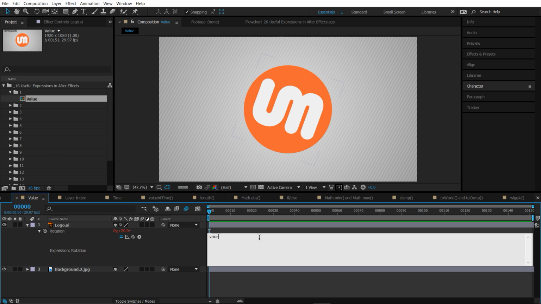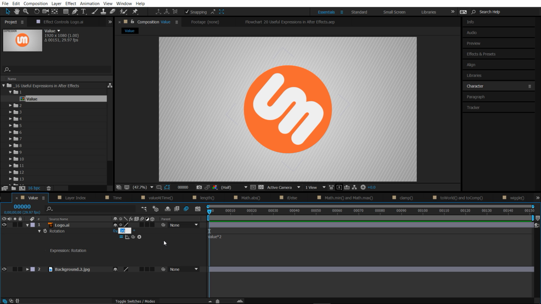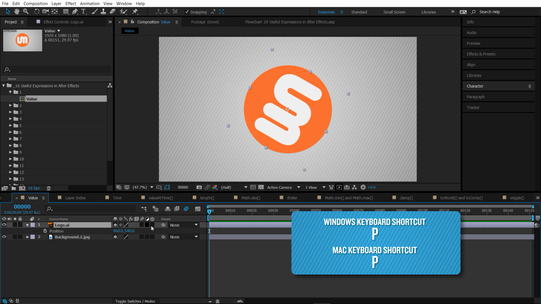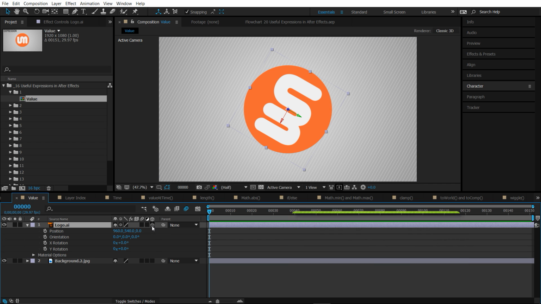So I can say value times 2. And as you can see, my 20 went to 40. If I type in 60, it'll give me 120. But the problem is, this is just one dimension. What if you're dealing with something like position? I'm going to hit P on my keyboard, and you see 2 dimensions, or even yet, if you make it 3D, you have 3 dimensions. How do you deal with that?